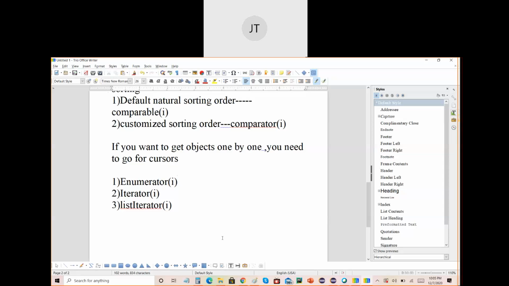So these are the important topics here. In the next class we will discuss the list and set.